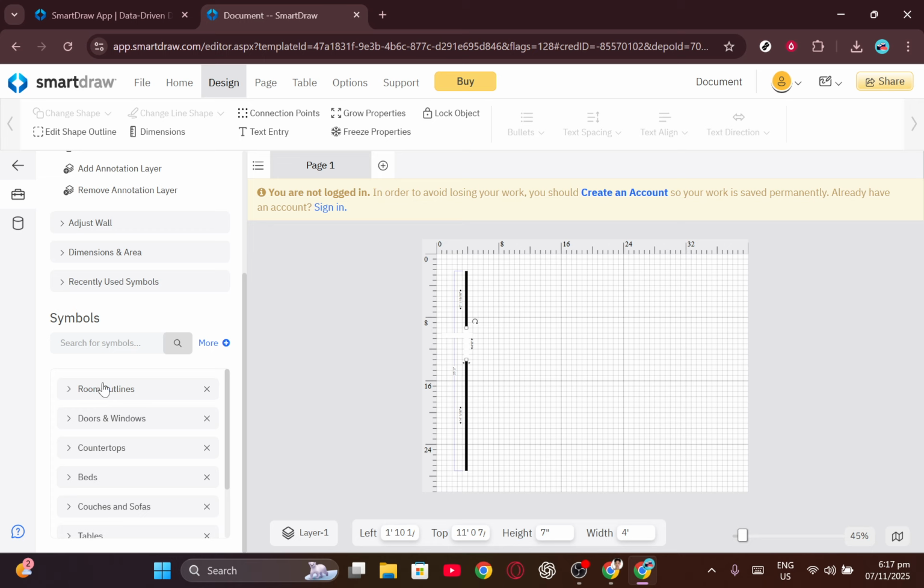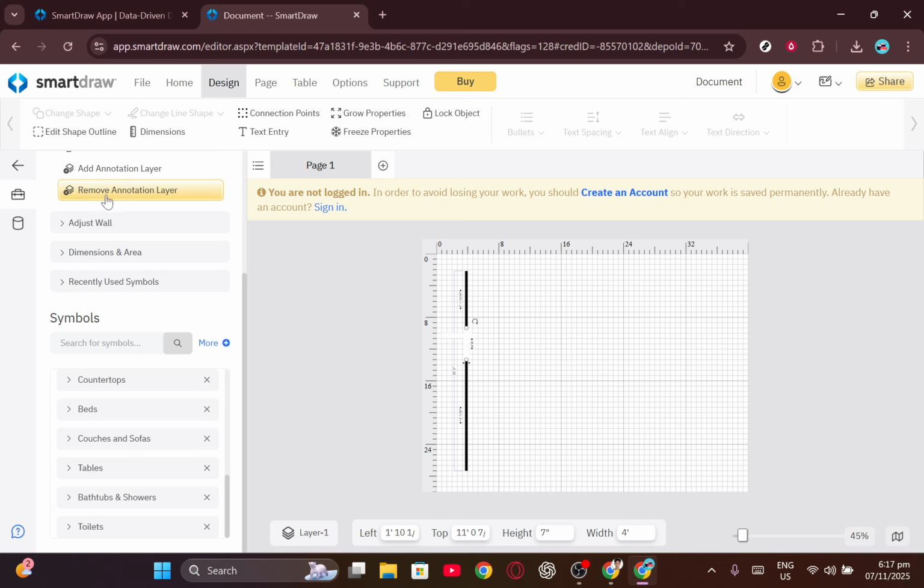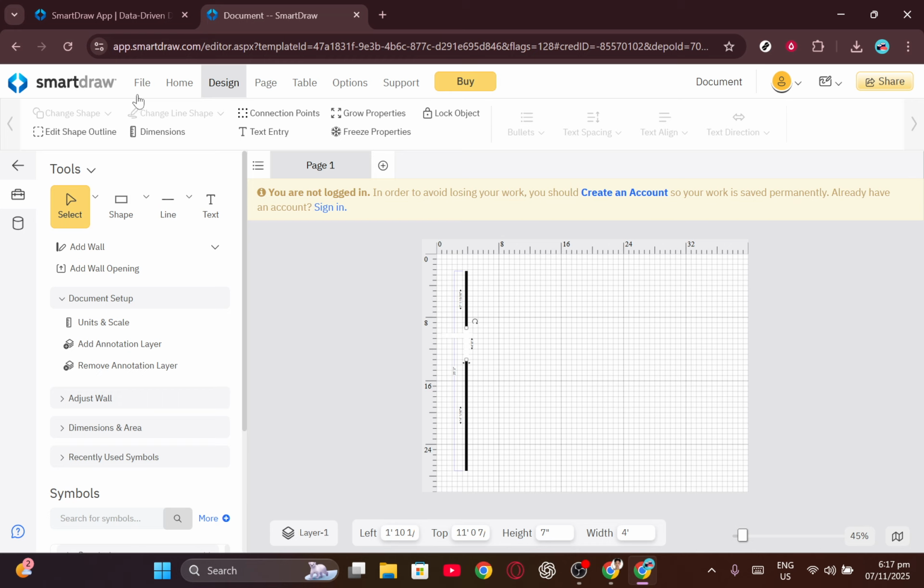Finally, once your design is complete, you can easily export your floor plan to a file type of your choice. SmartDraw supports various formats including PDF, SVG, PNG, and JPEG, making it simple to share your plans with others or print them out for reference. And there you have it, your professional floor plan is ready to go.